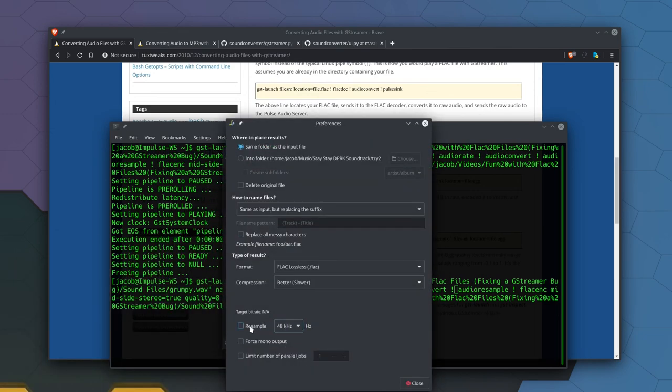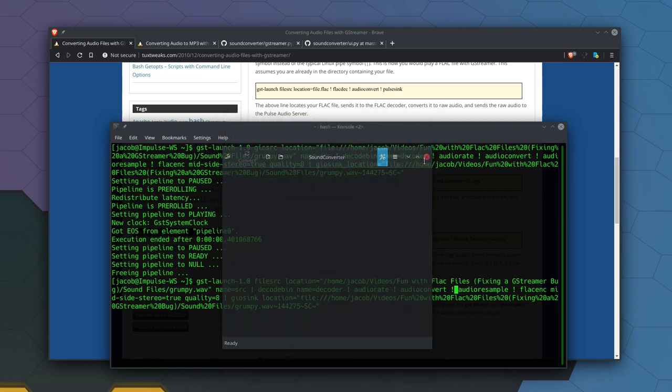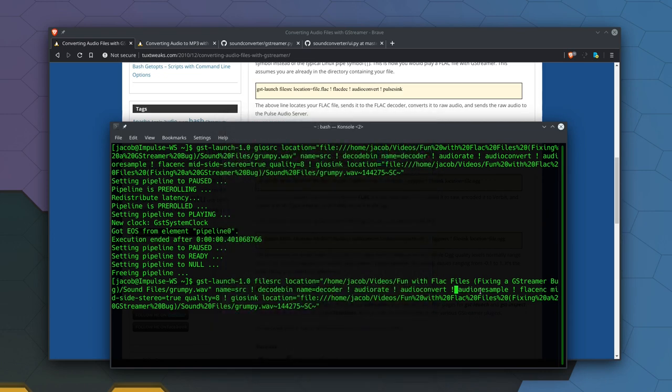But as you can see, I have that option disabled, so this actually won't do anything by itself here, since no new sample rate is specified in this pipeline. Next, we have Flac Inc. This is what takes our raw decoded audio and encodes it into FLAC format.